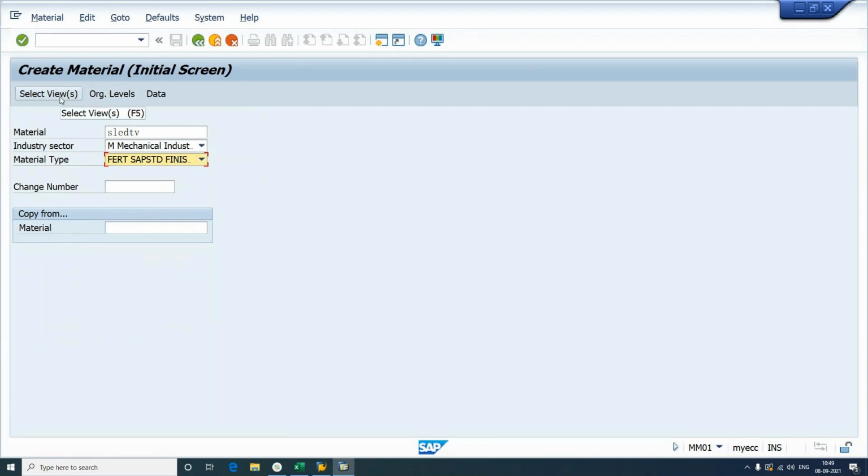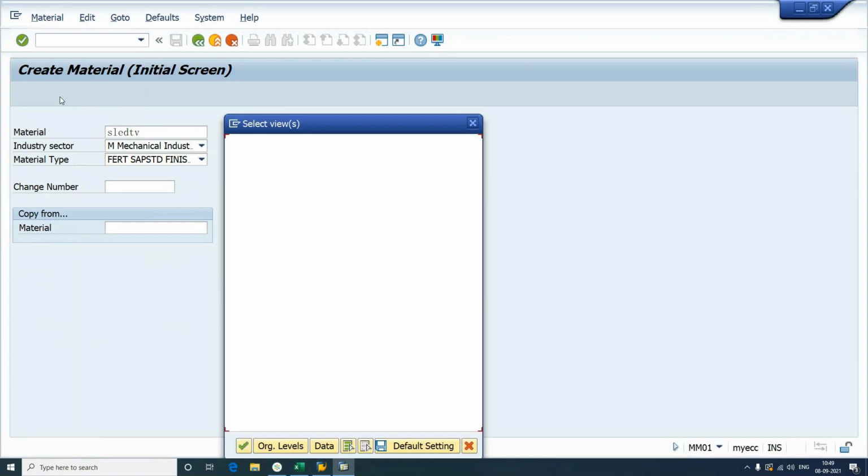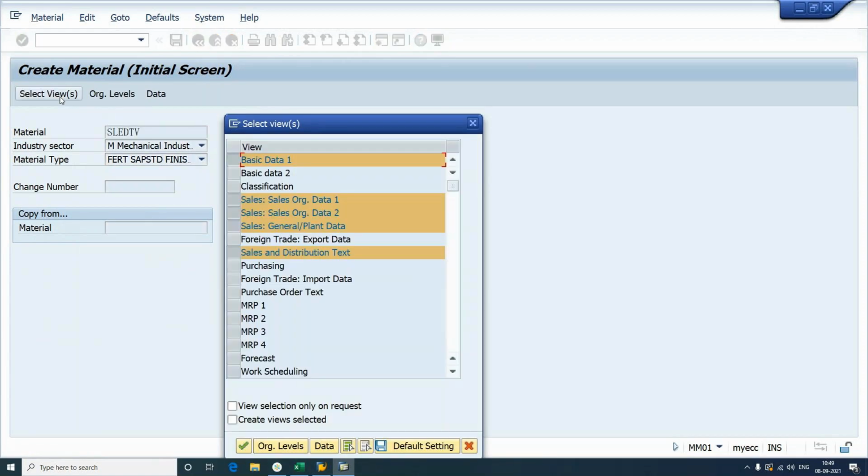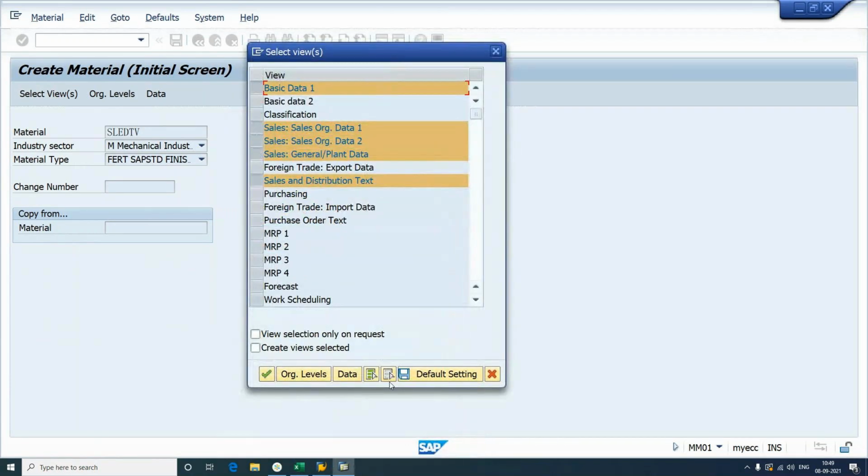Click on select views. If you click on select views, as I mentioned, you can see all 32 views getting displayed up over here. Right now by default, there are some views which have also been selected. If you want to deselect, you can click on this particular option, deselect all. In whichever view you want to maintain the values, select that particular view itself.